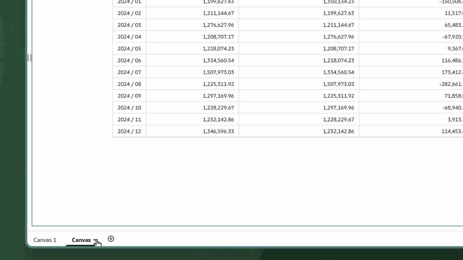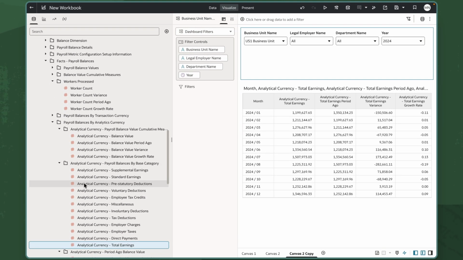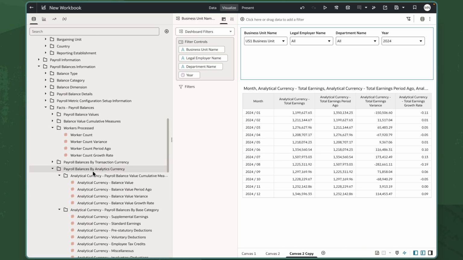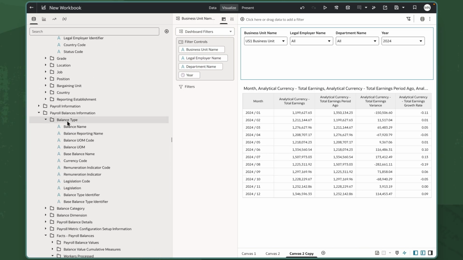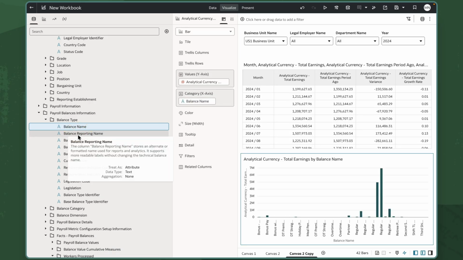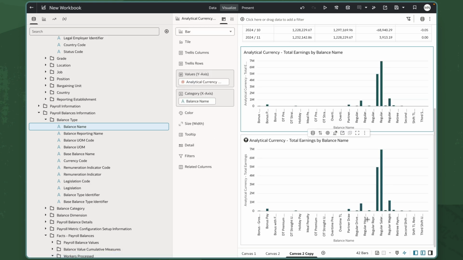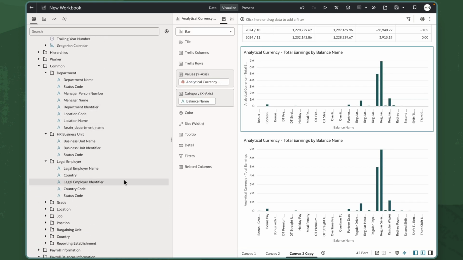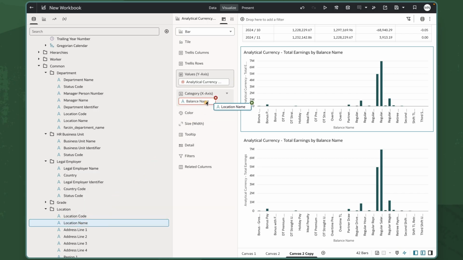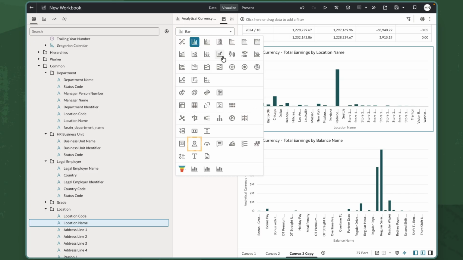I'll duplicate my canvas so I retain the dashboard filters, and I'll create a bar chart with total earnings by balance name. Now I'll duplicate that visualization and replace balance name with location name. To make this information easier to understand, I'll change the visualization type to map.